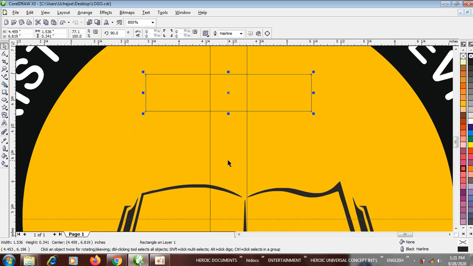The reason I duplicated it is to ensure that they are the same width. If you are not sure whether they are the same, click on this and check the size here, then click on the other and check again. You see the same thing, 0.341. They are the same. If they are not the same, you can change their size here to make sure they are the same. This one is for the width, this one is for the length, not height. Width and length, okay? That's it.